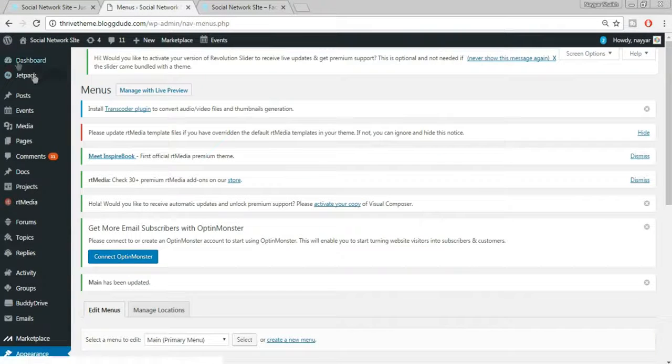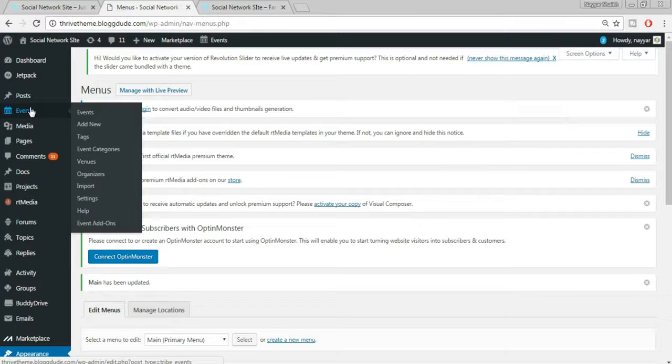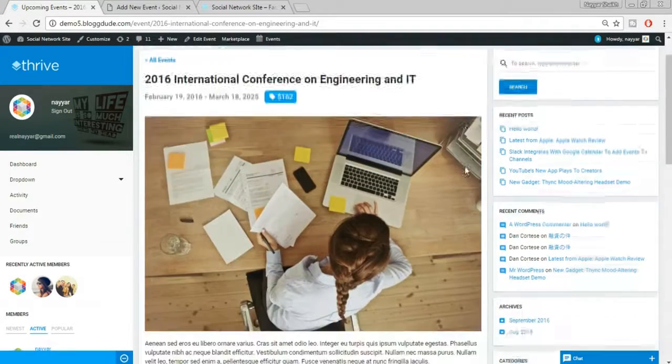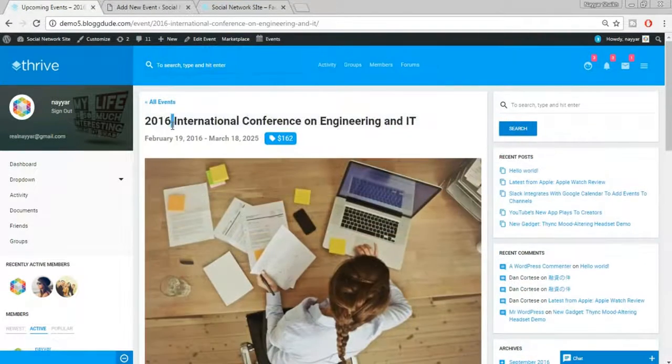Now for that, come back to your dashboard, and at the left side you will see something called events. Let's find that. Here it is. Now from there, click on add new. Now we have to add some new events. So for example, in our demo website, this is how an event looks.